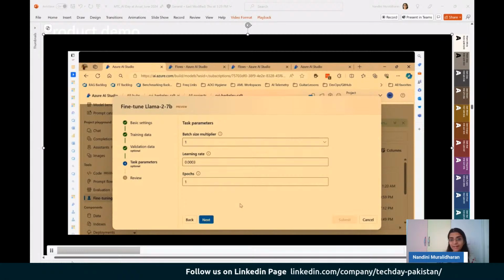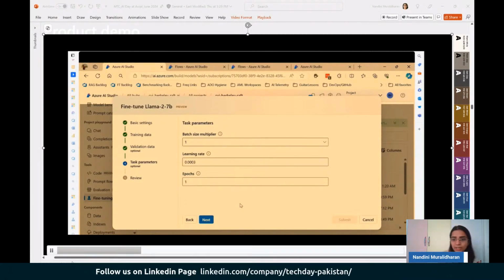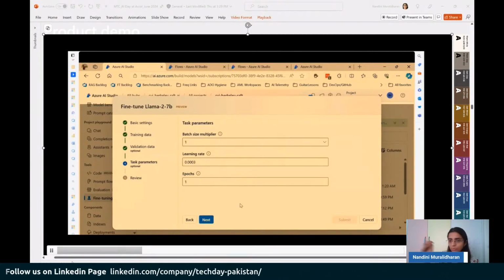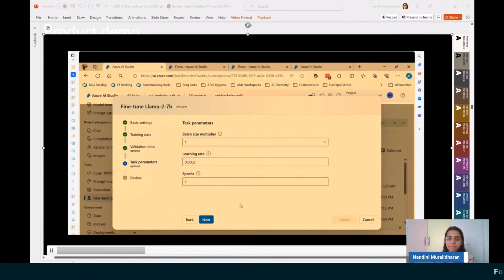And this is where I wanted to spend some time. We'll just use an analogy of a person who's studying to become something, right? Batch size multiplier means the number of training samples being passed through the model before the model's internal parameters get updated. That's the definition.